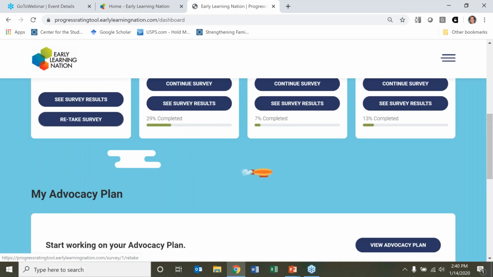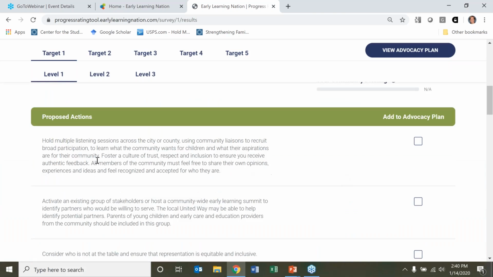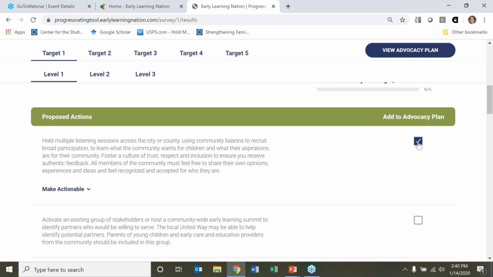When you go through the survey, when you go to see your results, you can add items to your action plan. So here's an action, of which there was also a reference to in that video, of holding multiple listening sessions across the city or county. This has a lot of detail about what that might look like. You can add that to your advocacy plan, even if that's not exactly how you would want to do that, but it's the concept that you would want to do. And by adding to advocacy plan, that means as an individual stakeholder, you're developing your own plan of what you want to advocate for your community to do.